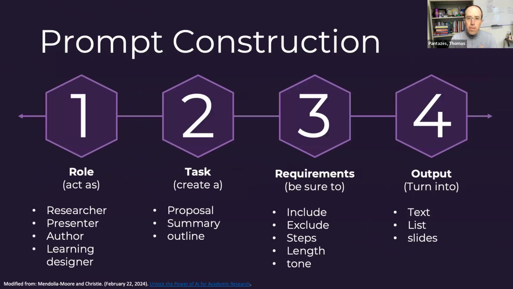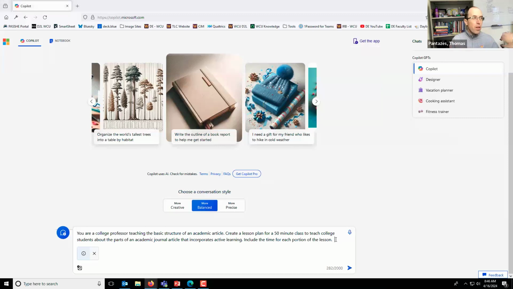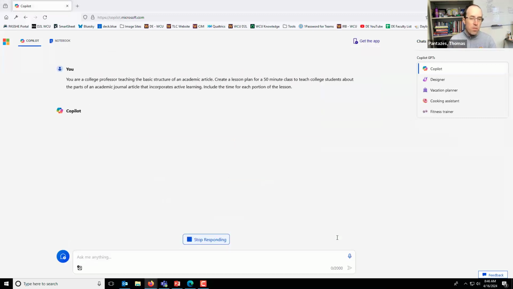So here's that prompt framework again, and I used it to come up with the following prompt. You are a college professor teaching the basic structure of an academic article. Create a lesson plan for a 50-minute class to teach college students about the parts of an academic journal article. Make sure the lesson incorporates active learning. Include the time for each portion of the lesson. So that was the prompt I came up with using this framework, and I put it into Microsoft's Copilot, and this is what it gave me.